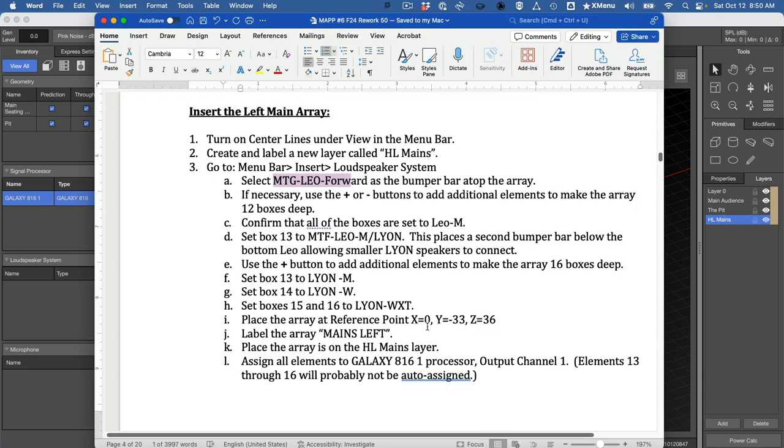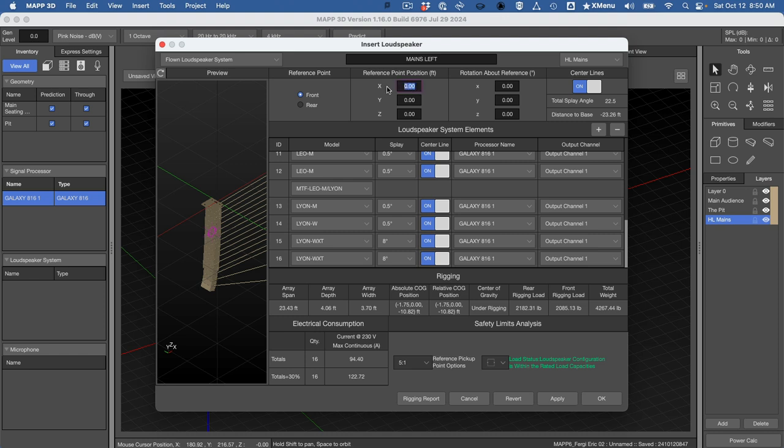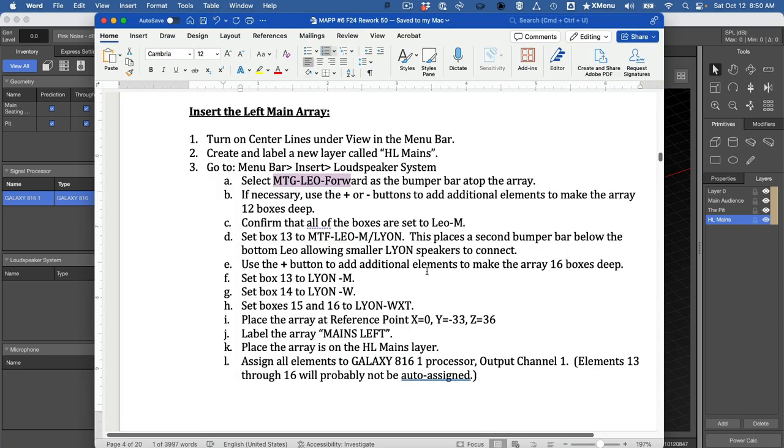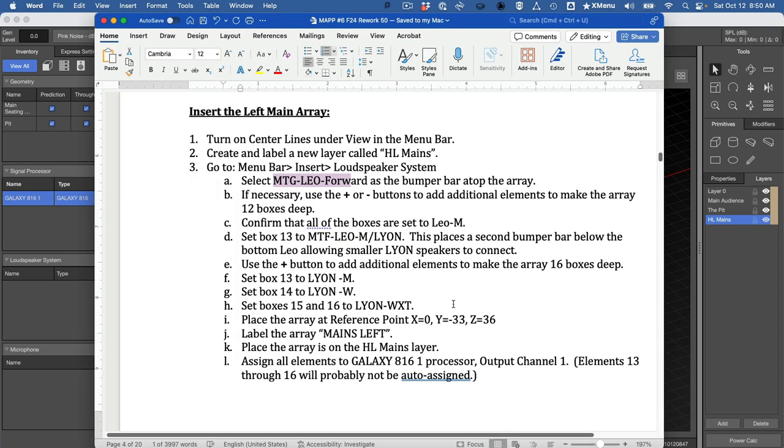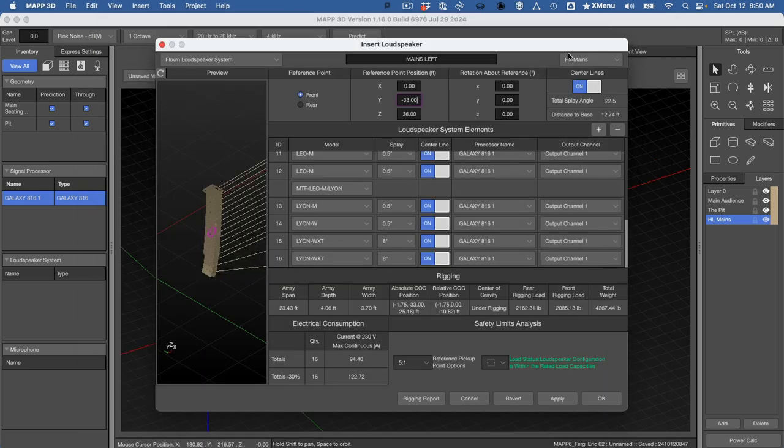The array needs to be placed at 0, minus 33, and 36 feet up in the air. So 0, minus 33, 36. So 0, tab, minus 33. I completely mistyped that, and 36 feet up in the air. Let me confirm that. 0, minus 33, and 36. So that's all good. I named it. I put it on the right layer. We'll confirm that. It is on the house mains layer right there, so that's important.